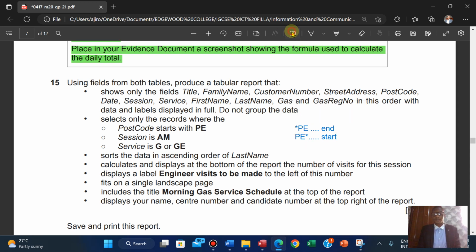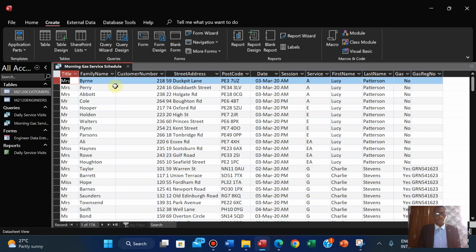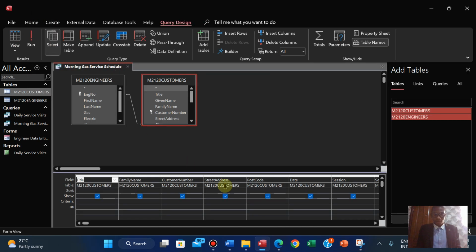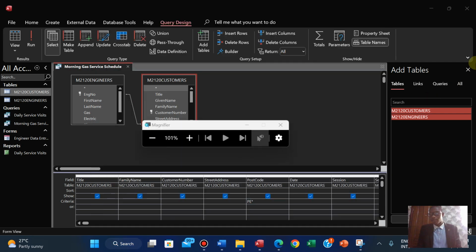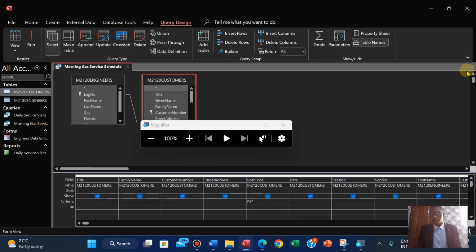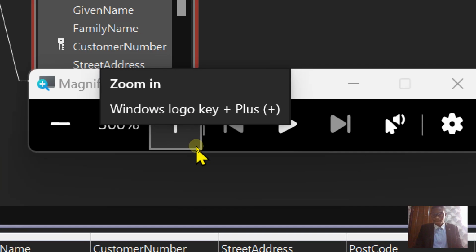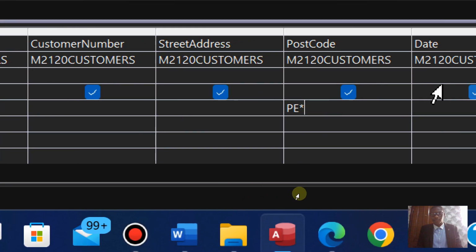So let's do that. The postcode starts with PE. Let's get that done. Right here on home, we'll switch to design view. So we have the postcode, and we have PE and then the asterisk. Can I get my magnifier so you see what I'm talking about? Something like this under the postcode.